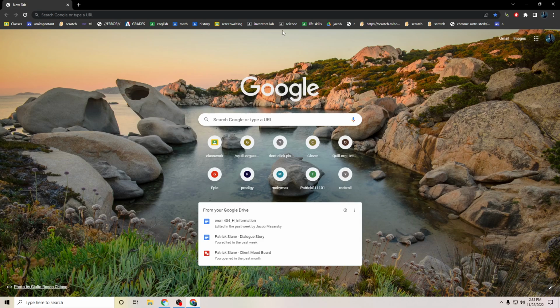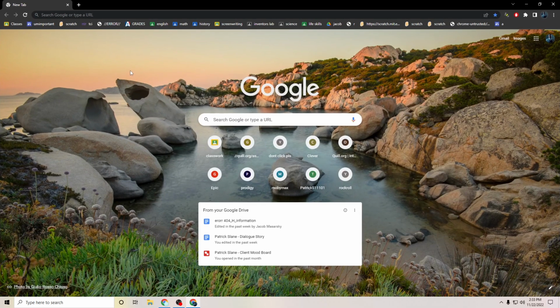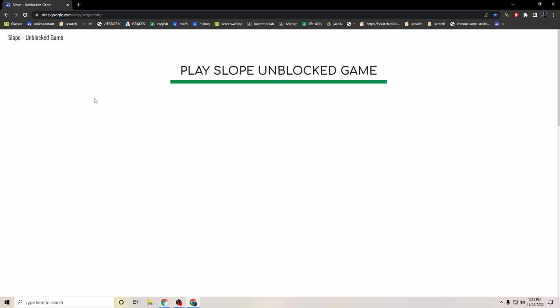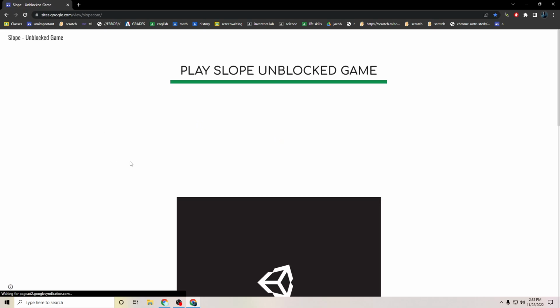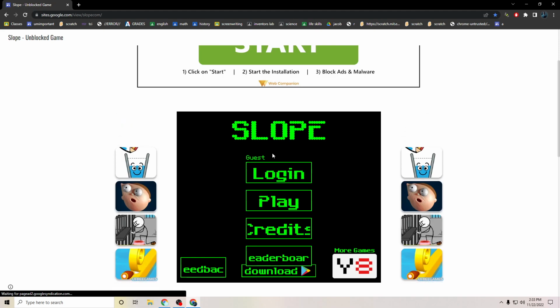Now, when you get into school and get on your school Chromebook, here's the first step. This is crucial, and if you don't do this correctly, the hack will not work. Go on to whatever game you want to play. For me, I like playing Slope in class. That's my favorite game to play in class. Now, wait until the game loads and gets to the screen where you can start the game by clicking play.